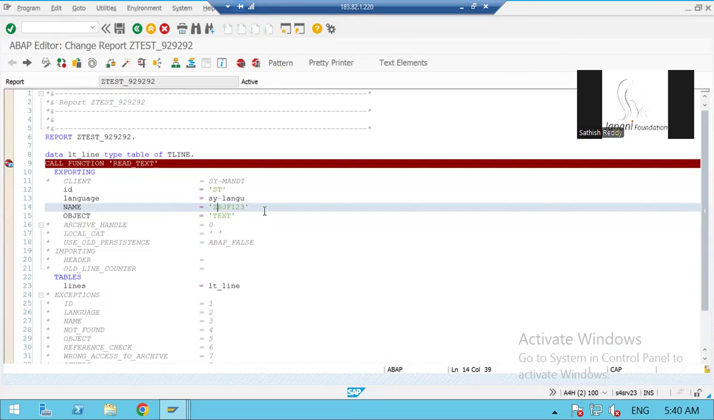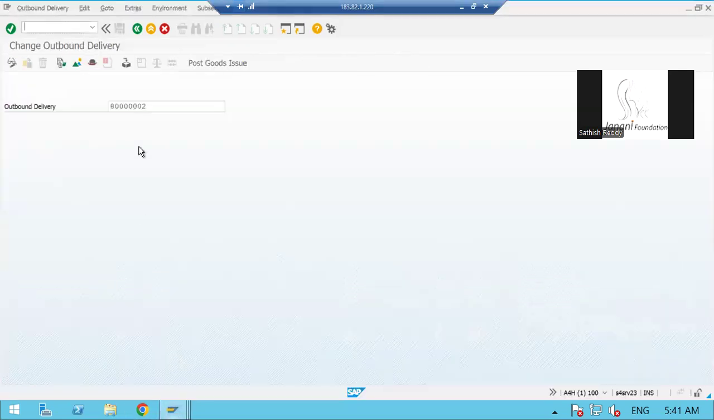Now we are maintaining the text in the delivery header or delivery item level, or in the SO10 transaction as well. That is the common text. And I have one more option also. Okay, I'm going to the smart forms.